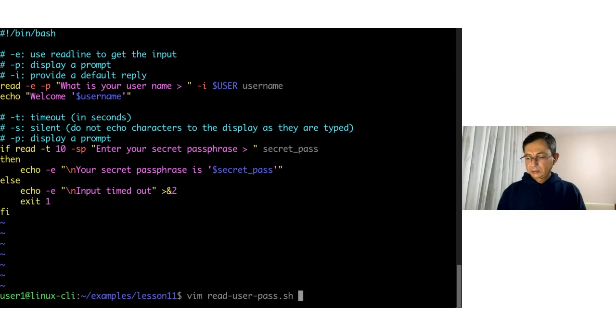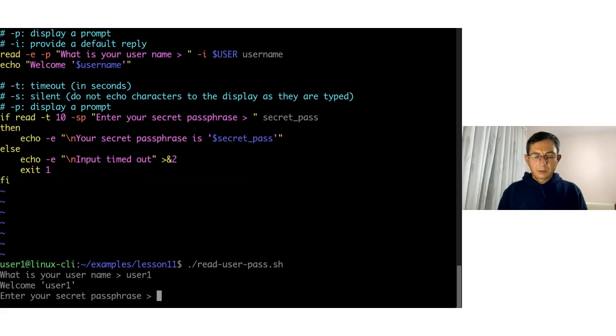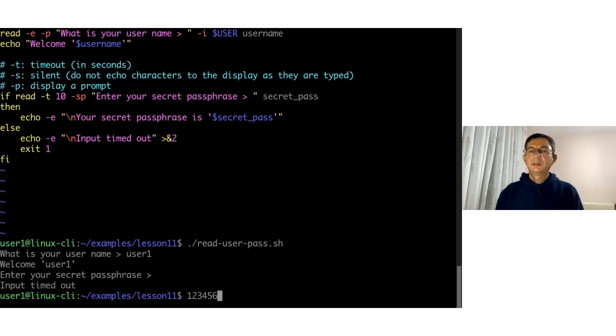So let's try this command. What is your username? And here it is supplying the default value. Okay, let's use the default value. I'm pressing enter. Welcome, user1. Enter your secret passphrase. I am typing something, but it is not displaying anything because of the option -s, silent. So while I am typing something, it displays nothing.